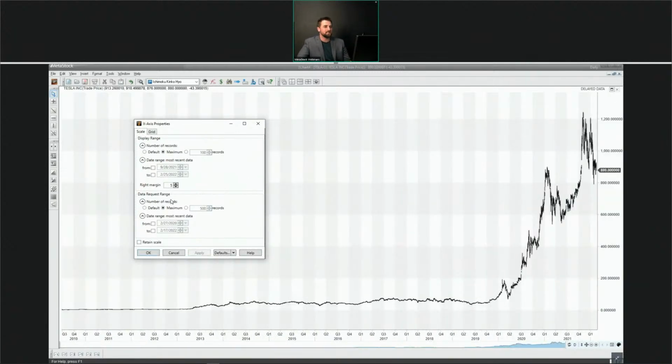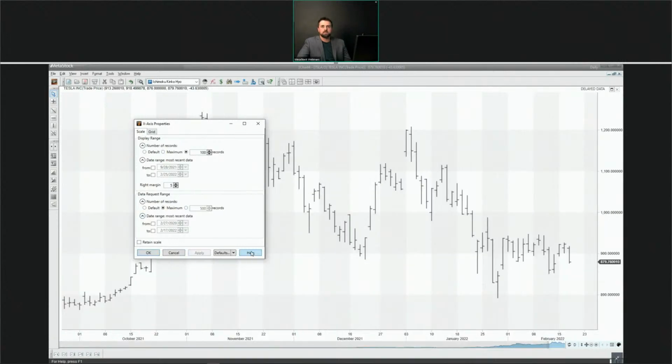Sorry, I got a little mixed up there. But that's really nice because maybe you want to have everything loaded on the chart, but you only want to see the last 100 records initially to be viewing. So it's as easy as doing that.